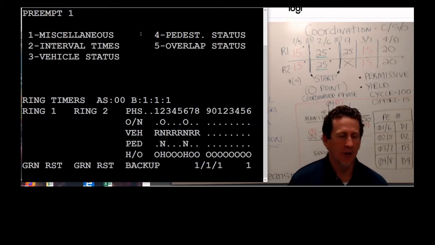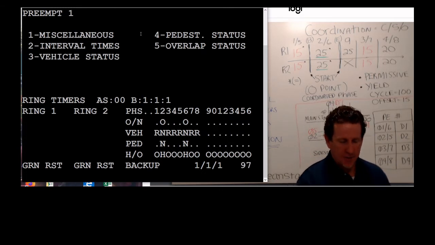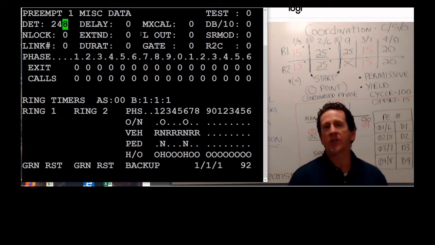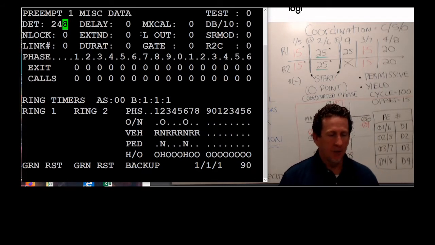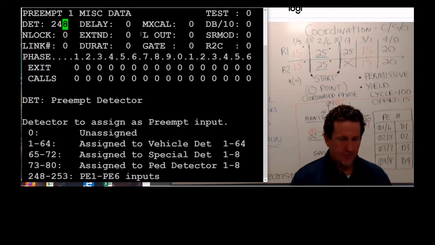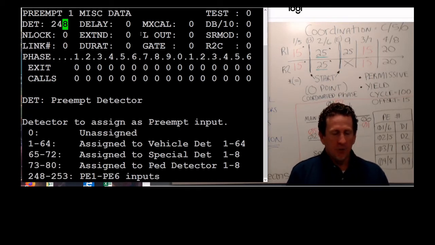So here we go. So we're in preempt 1. It breaks down into the 5 screen. So here's our miscellaneous now. So here's where we start to do our program. And this question actually came up twice this week. You'll notice where the green cursor is. You'll see where it says detect or detector, the preempt detector, and there's a number there, 248. If you look down below, because I hit my help button, you'll see where it says 248-253, PE1 to PE6 inputs.